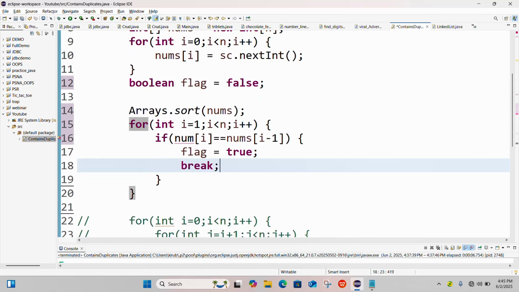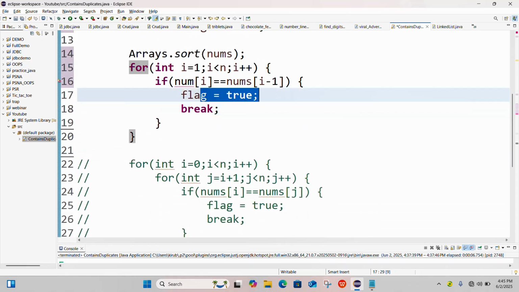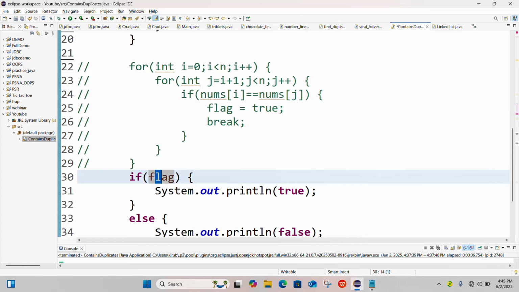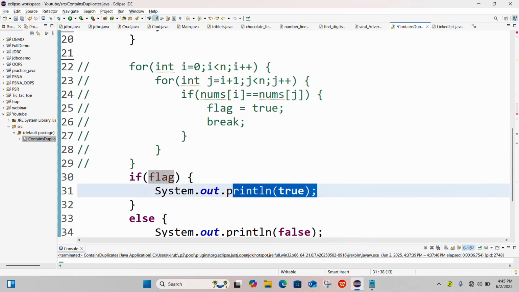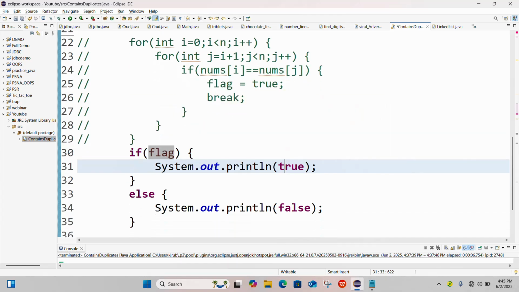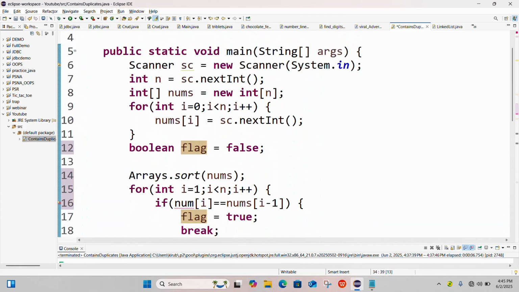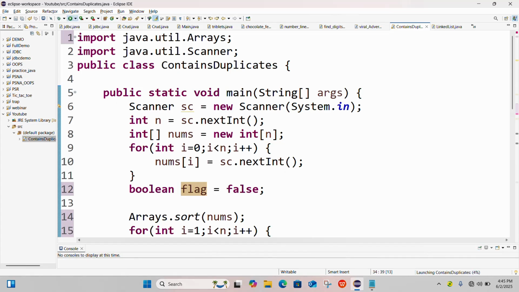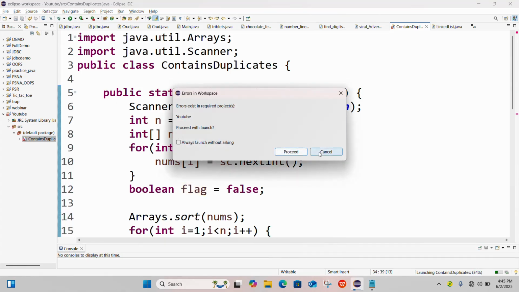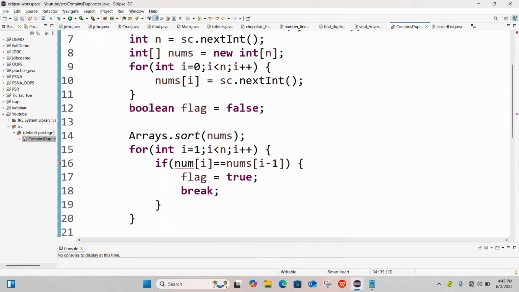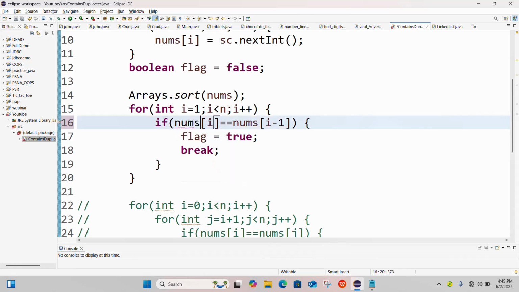So when the value becomes true, it is going to print the true value because duplicate elements are present in the array. If it is false, then it is going to print false. Okay, now let's run this program. Okay, so it should be nums. Run this program.